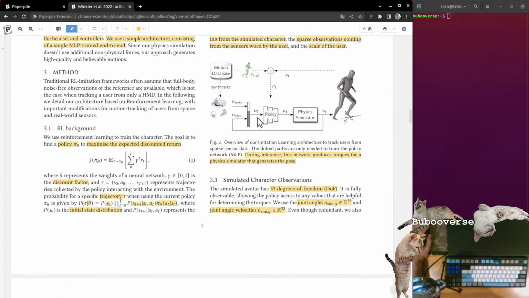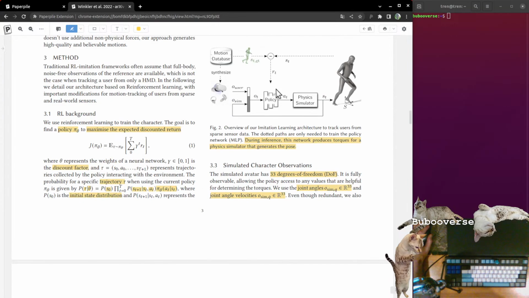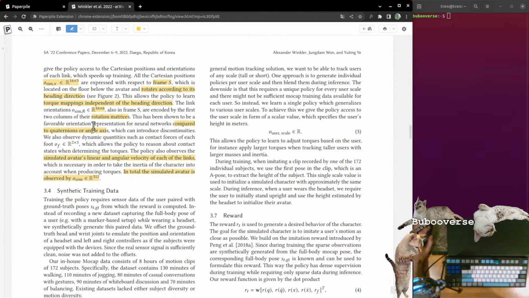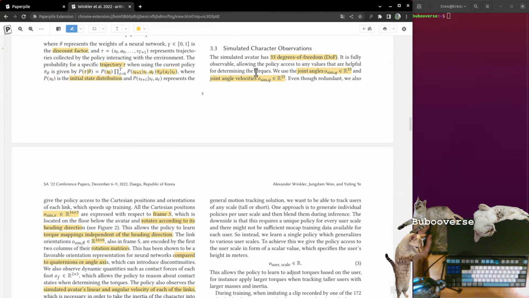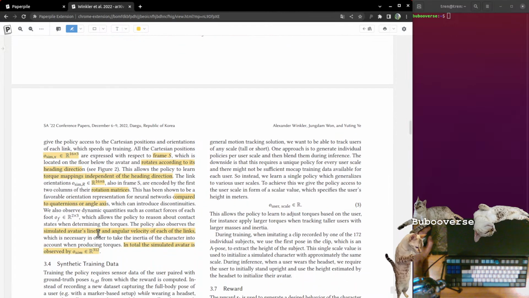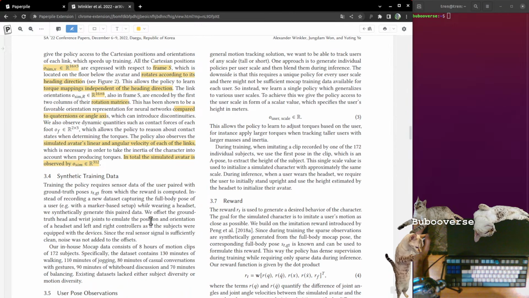I'd be curious to see, if you looked within the weights of this neural network policy, how many of these inputs are actually being zeroed out. Is there an ablation study that was done to say that actually the rotation matrices are much more important than the joint angle velocities, or maybe the joint angles are much more important than the angular velocity of each of the links? I'd be curious to see which of those the policy decided are more useful.